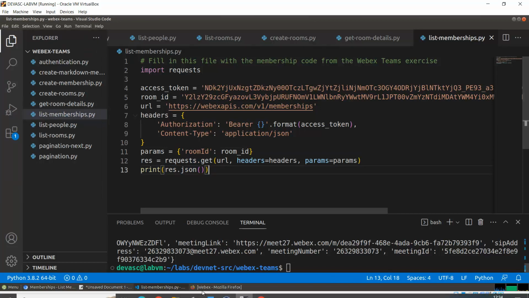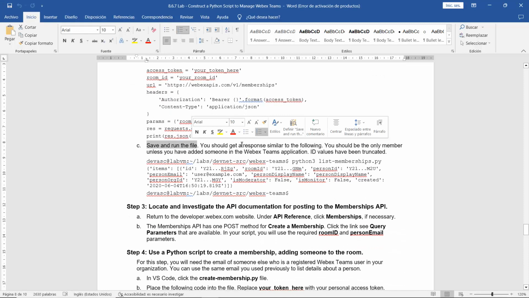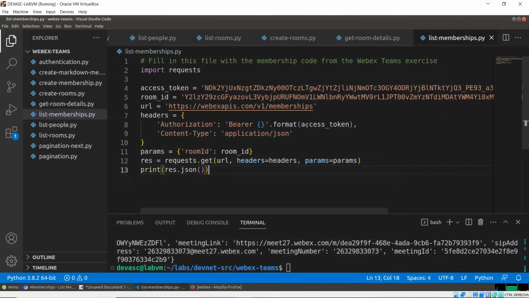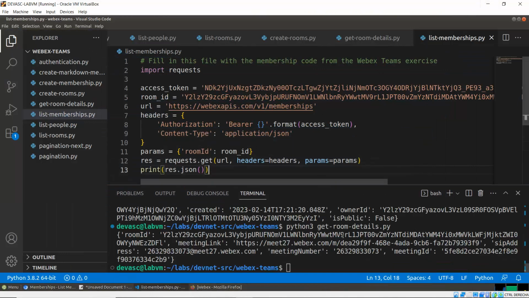Save and run. You should be the only member unless you have added someone in the Webex Teams application. Okay, save. In the terminal, python3 list-mem, press tab to complete list memberships, enter.